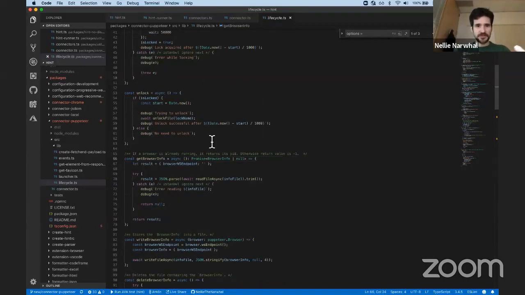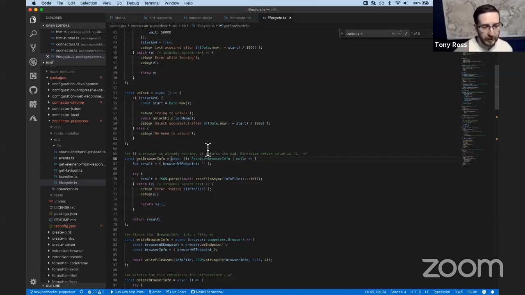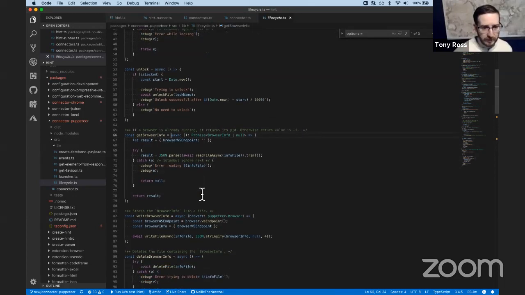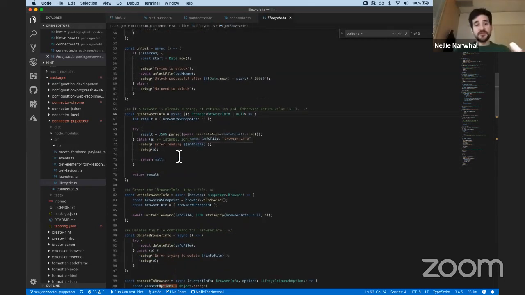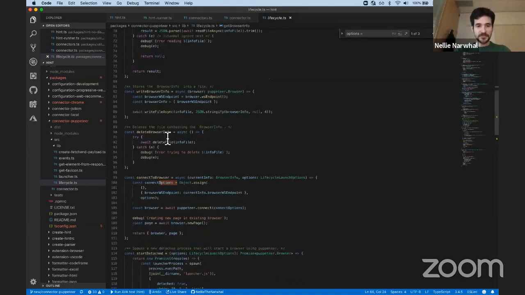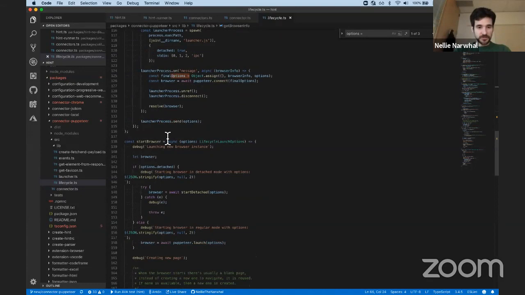So if we go to the definition, by the way, is the size enough, or do you want me to open it a bit more to make it bigger? Oh, no, this is fine. Okay. So basically, what get browser info does is look for a well-known file, browser.info, and then parse it, and it's going to have a WebSocket endpoint. It might exist or it might not exist. So we try, we see it. If it's there, perfect, we return that information. So let's go back to launch.